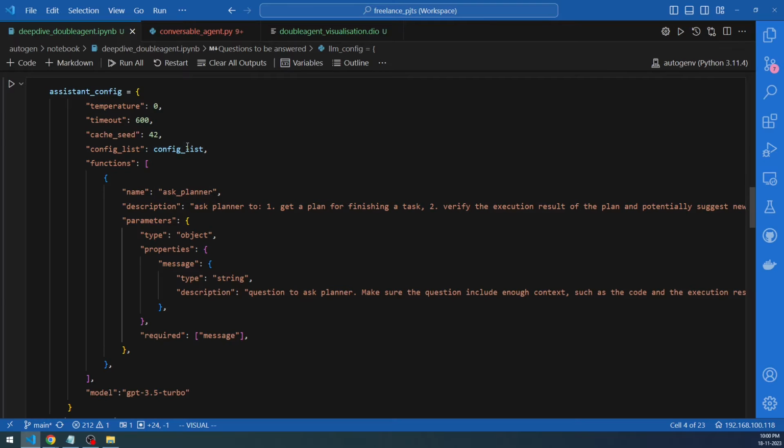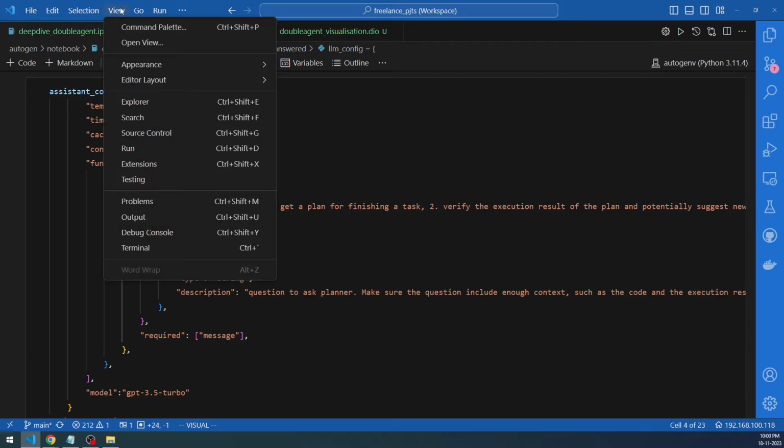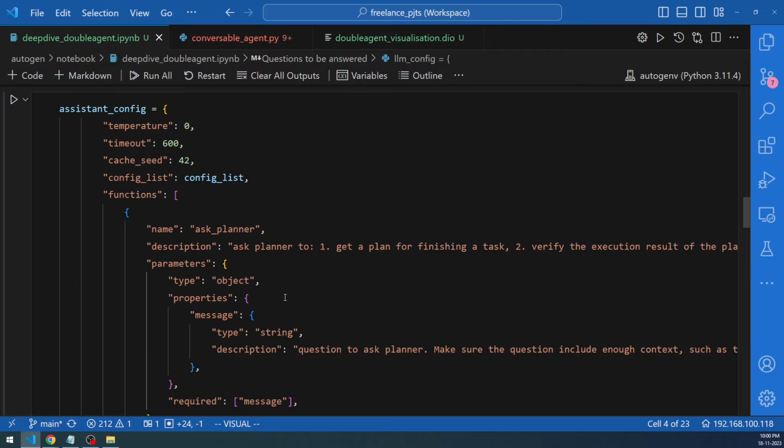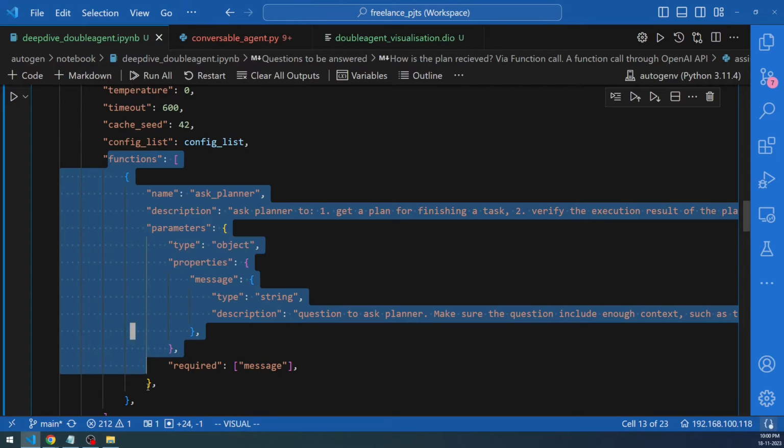If you see, the config list that I'm using uses the model GPT 3.5 Turbo. Yes, you can use GPT 3.5 Turbo to work with the agents, but it is not going to be really good. GPT 3.5 Turbo may not be sufficient, but for understanding how the agents are working and how they are interacting, GPT 3.5 Turbo is a cheap model that you can use to understand things better. You can already see that the assistant config can also configure the functions here.